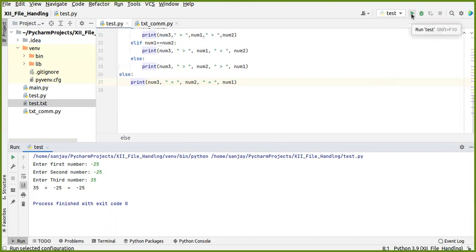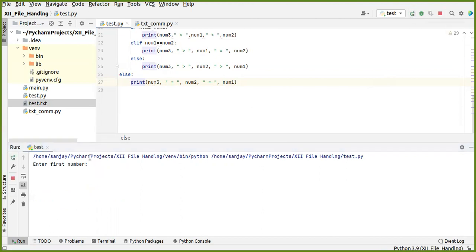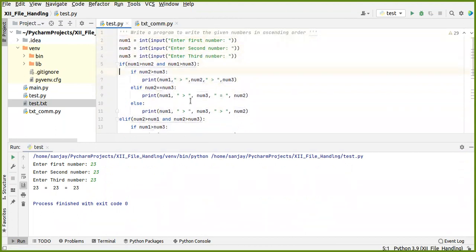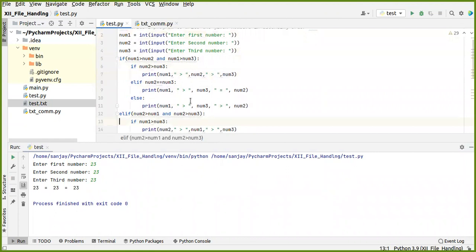Now similarly, I am taking the third case here. Suppose all three numbers are equal, 23, 23, 23, then it will show you that all three numbers are equal. So if three numbers are given by the user, then on the basis of this program, you may arrange all three numbers in ascending order. And if you want it in descending order, then in the program you will convert each greater than sign into a less than sign. Okay, so that will be the program to arrange three numbers in ascending order.